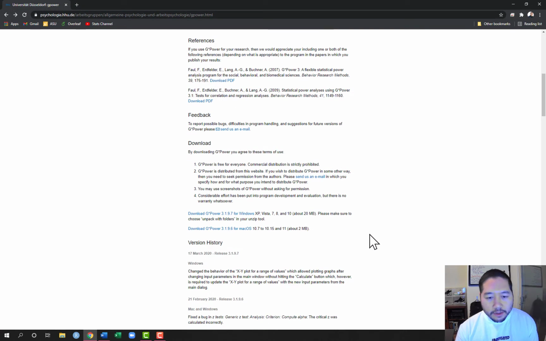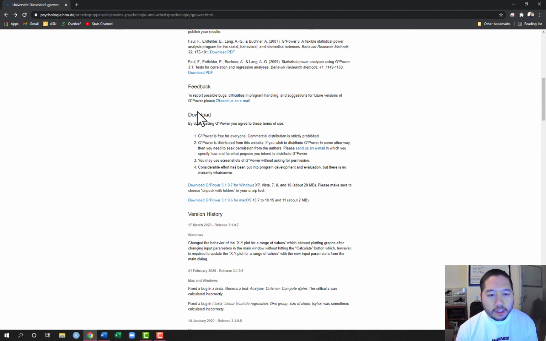Alright, so let's get to downloading. When you go down here, you'll see there's this download section. Just to reiterate, GPower is free. However, commercial distribution is strictly prohibited. And then here's some more details about the terms of use. And then finally, highlighted here, we have the link for Windows and then the link for Mac. So I'm going to go ahead and go through Windows since that's the operating system that I have. So I'll go ahead and click on this.